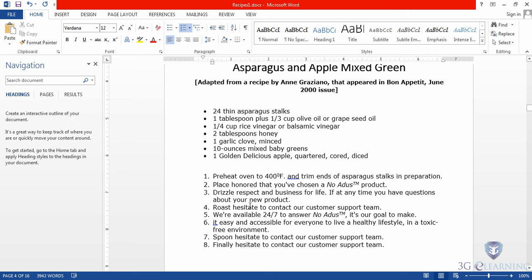Okay, so that's a good start creating bulleted and numbered lists. Of course, we can make changes to the formatting and the appearance of our bullets and numbers. We'll talk about that after we save our document and move on to the next lesson.